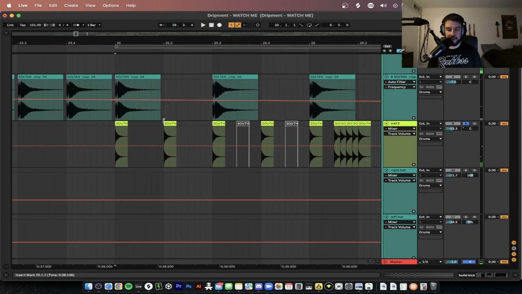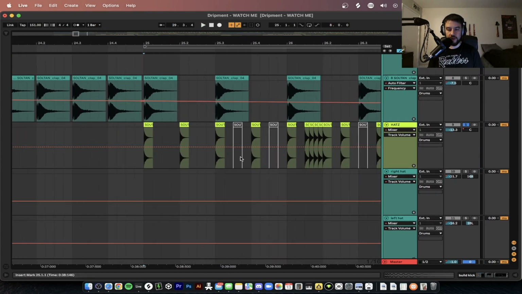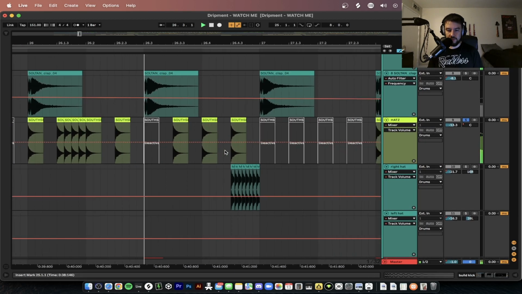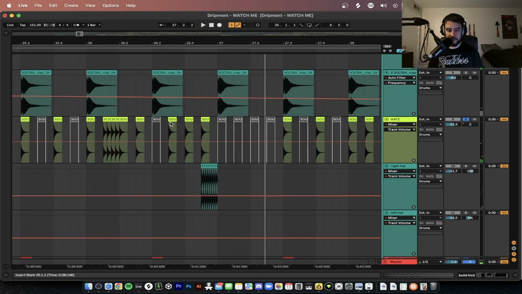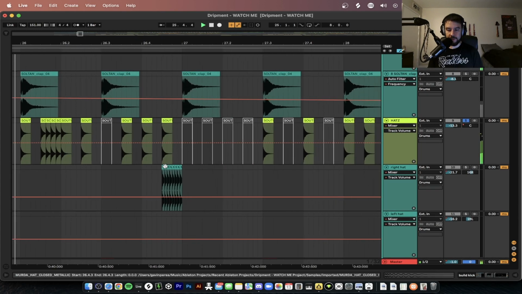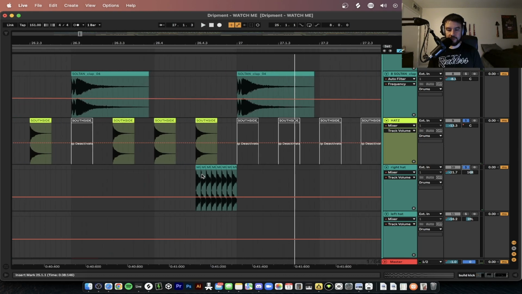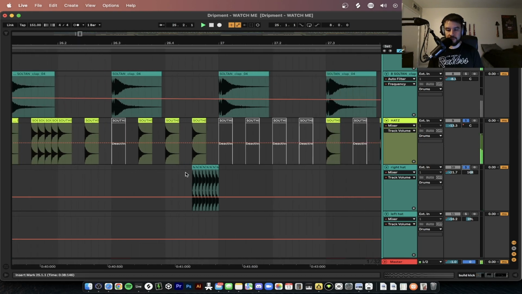So basically I'm just adding the hat. They're bouncing on quarter notes. Then I'll add little sections of fills, little rolls. Then I'll make them go a little bit faster, like eighth notes like this. And then we start adding really fast, kind of pitched hats.